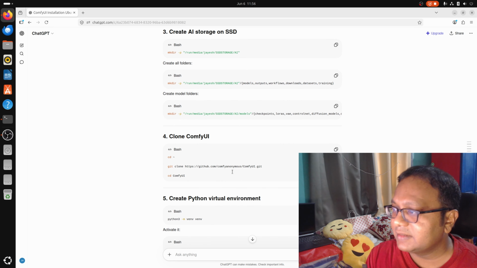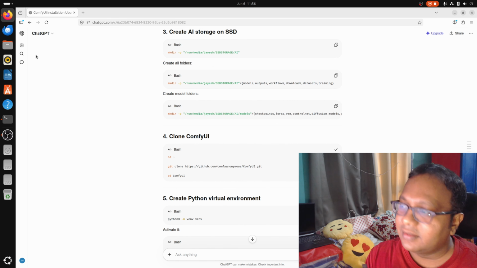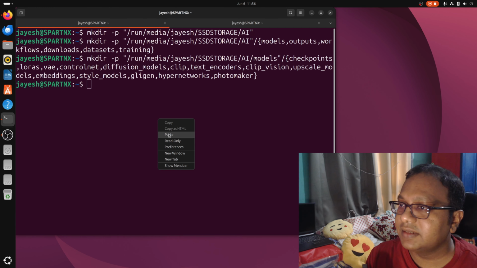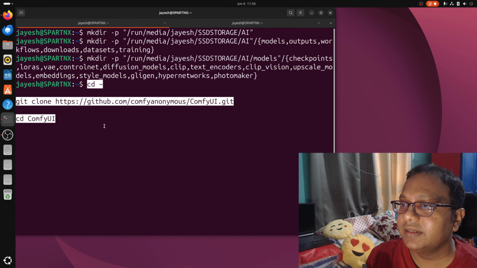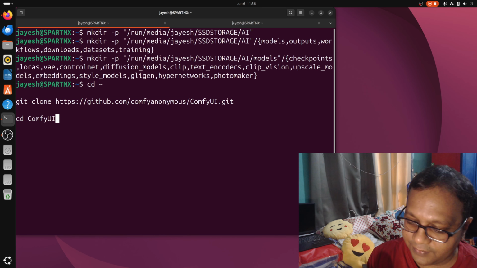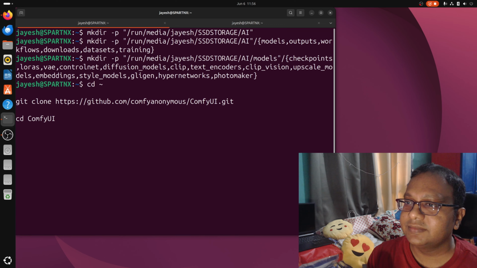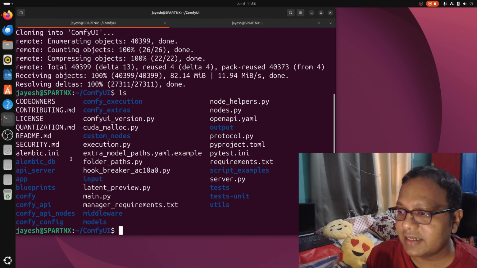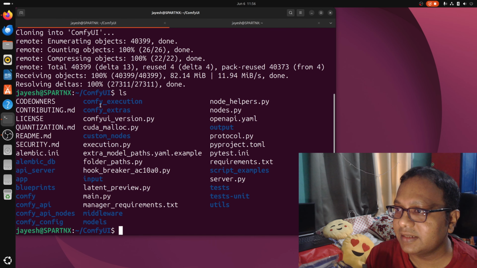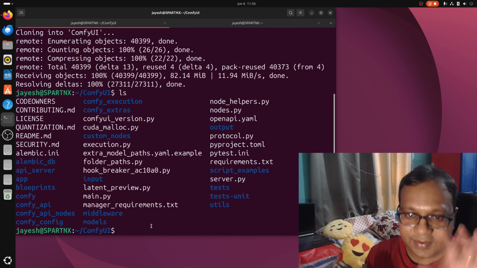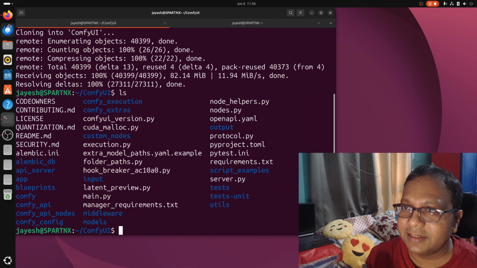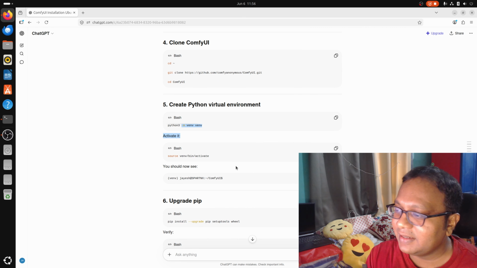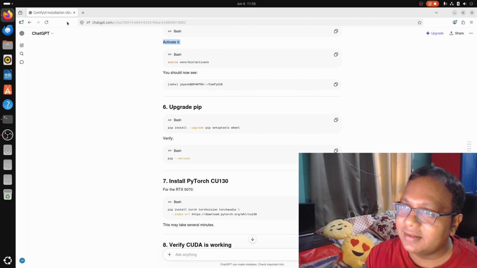Now this is where you clone and install ComfyUI. In my case, let's just do this in my home drive. I'll go inside ComfyUI once it is installed. I am already in my home drive. If I do ls, I can see all the folders here, including ComfyUI. So ComfyUI has been cloned. Now you have to go through the installation part, where you make your Python venv and install the required tools.